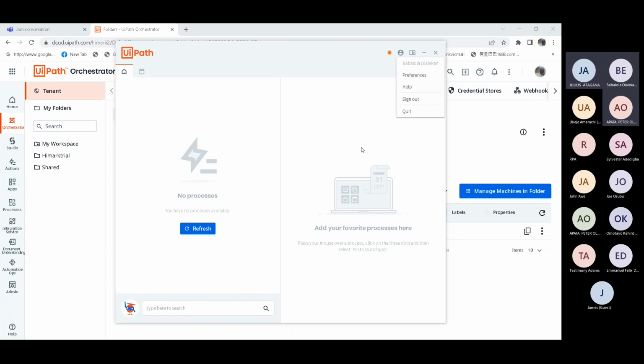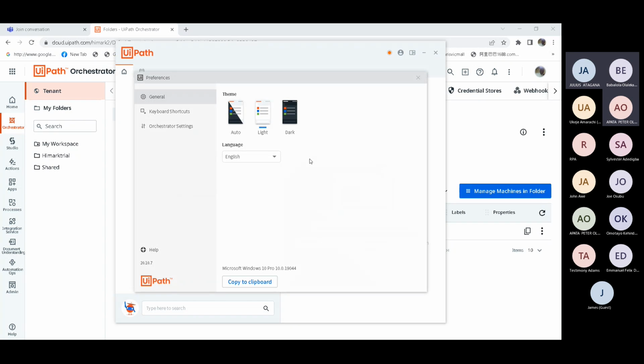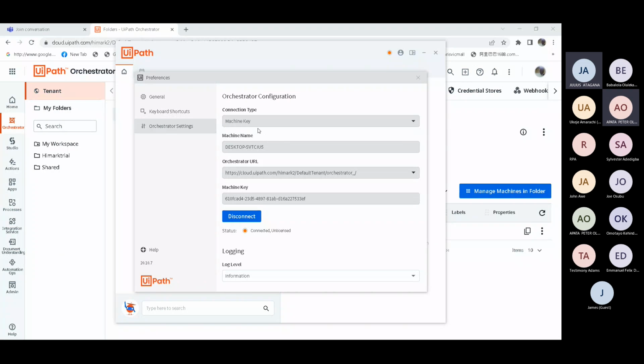So we will click on that circle with human drawn inside and click on preference. So on the preferences, we'll have orchestrator settings. So we could click on orchestrator settings. Now on this orchestrator settings, we'll enter the machine key, paste what you have as your machine key. Yes, I've done that. You copied that time. Okay, this is it.